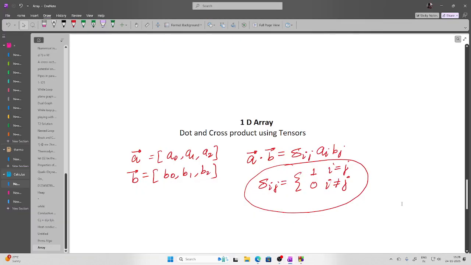So today, as I promised, I will be solving more problems on 1D arrays. I am solving two very important problems. Dot product I have already discussed with you, but this time I will be discussing it from the point of view of tensor notations, that is, how to deal with it.